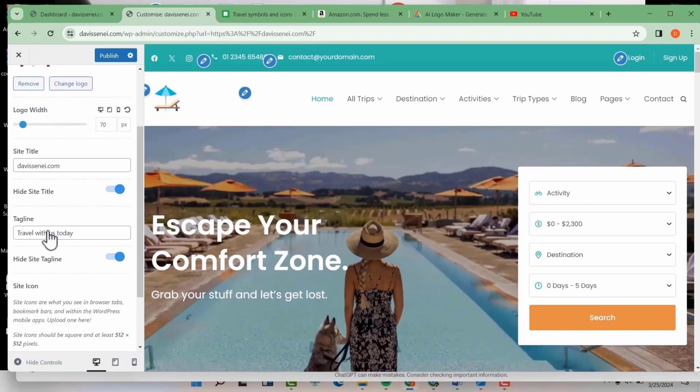If you want to add your tagline, maybe travel with us today, you can unhide here, so people will be able to see travel with us today. This is SEO friendly, and I advise you to make sure that you leave this like this, so that you can be indexed and rank high with search engine optimization.